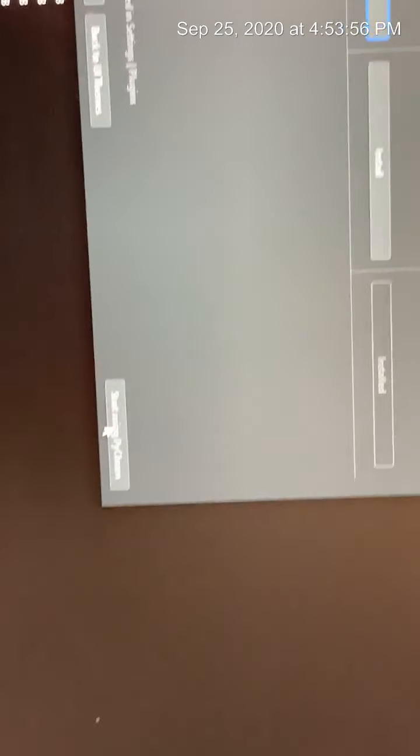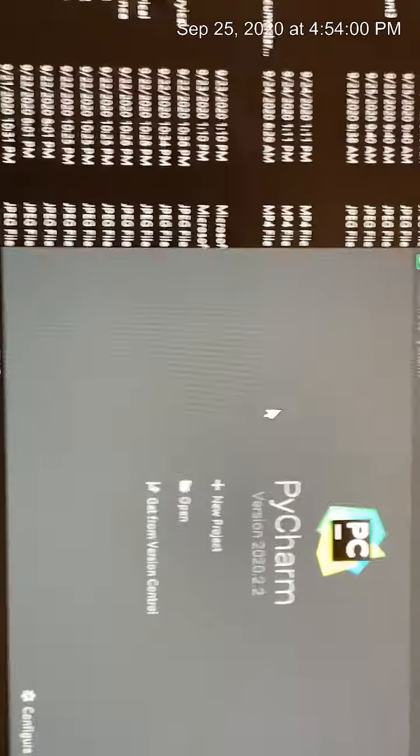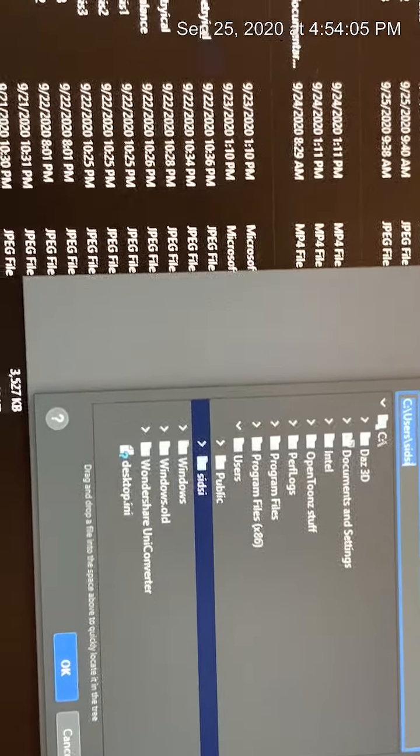Okay, now it's installed. Down here, it says start using PyCharm. I'm going to click yes, and then boom, it's done. Now this looks beautiful, okay? You can now just click open, and you can look at it.